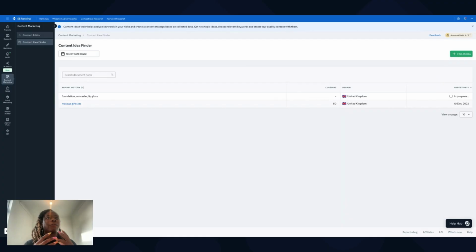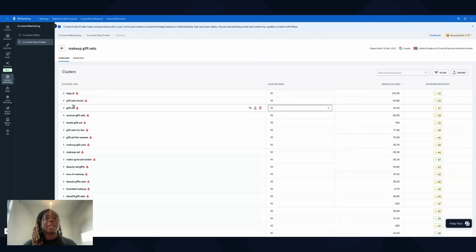I've thought about Fenty Beauty as a product, as a brand, and thought about seasonal content around Christmas because Christmas is coming up. So think about the idea of gift sets. So I have loaded at least 50 different keywords within the content finder. And this created the makeup gift sets clusters. So let's think about it. So let's create a holiday campaign for Fenty, right?